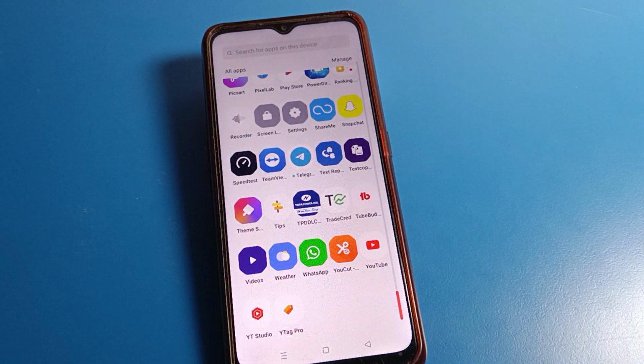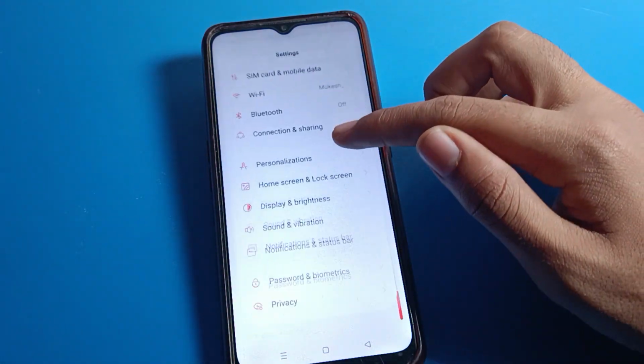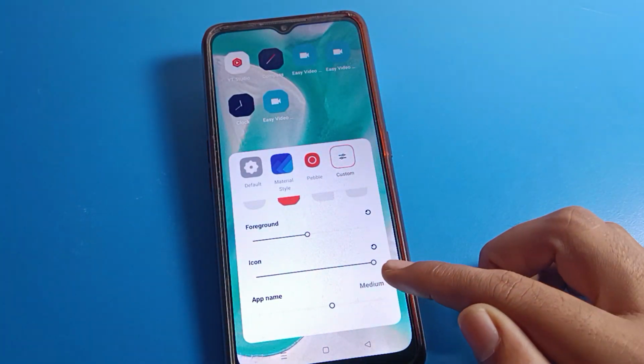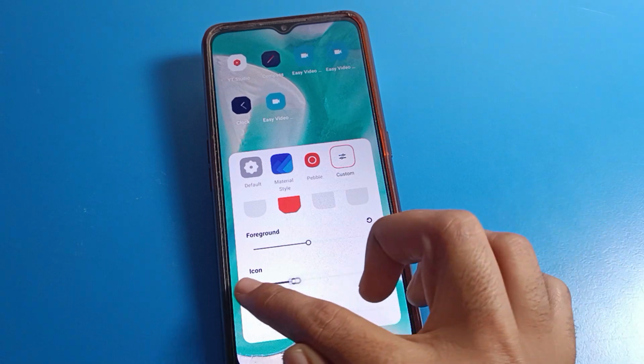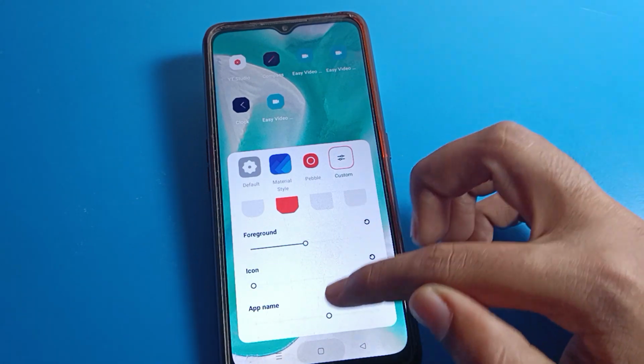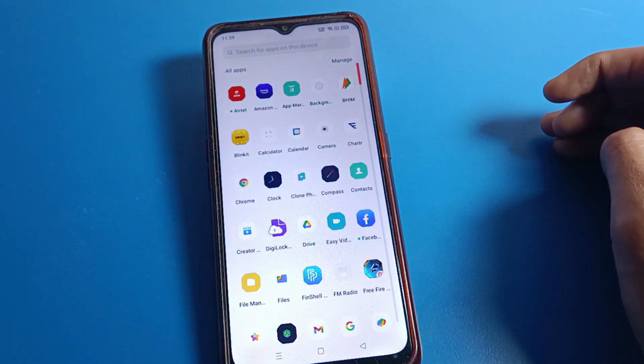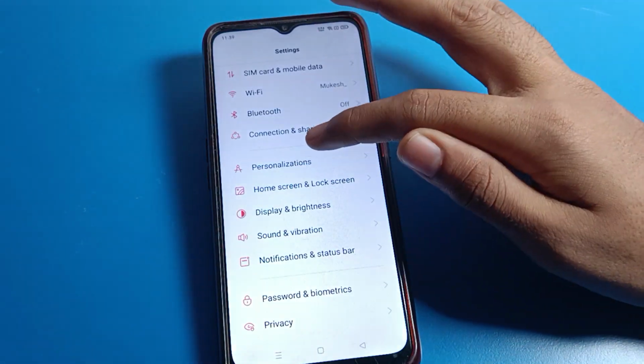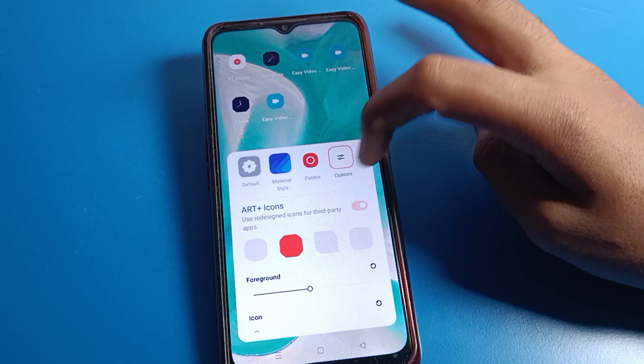So like that friends, you can change your icon style. And you want to decrease your icon size, so again click here. You don't want to use this large icon size, so you can decrease from here. You can see icon size has decreased on our Oppo phone device. So like that, you can increase and decrease icon size from here, and you can change icon style from here.